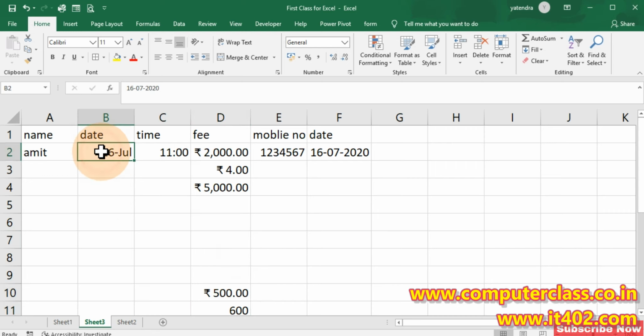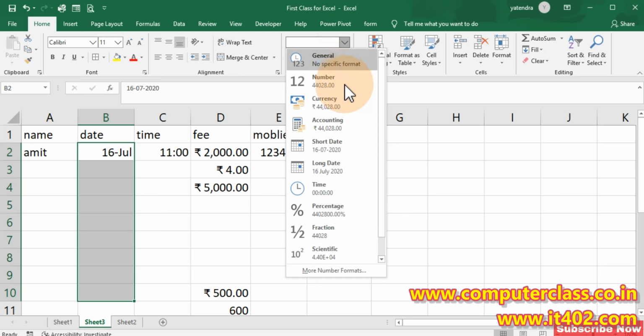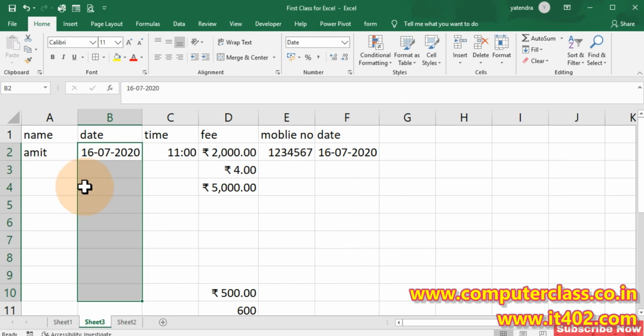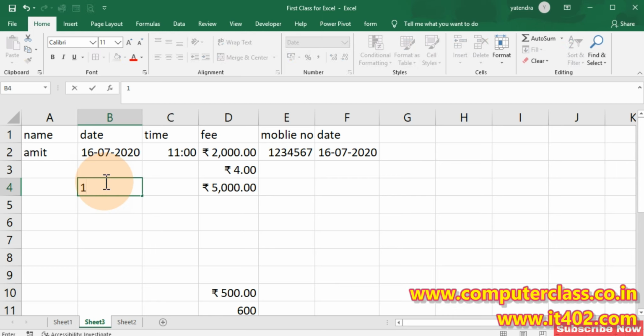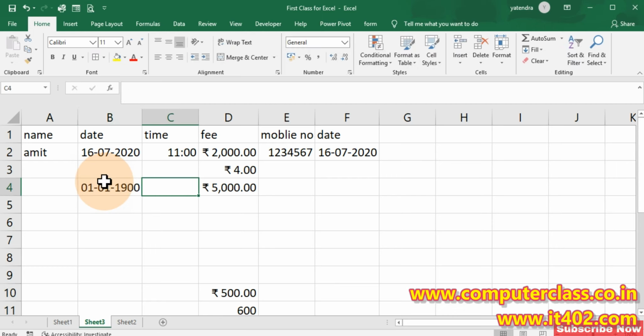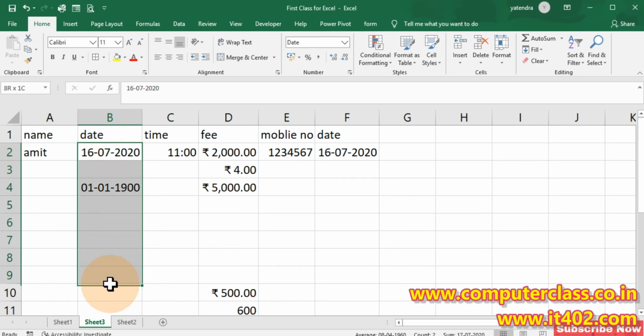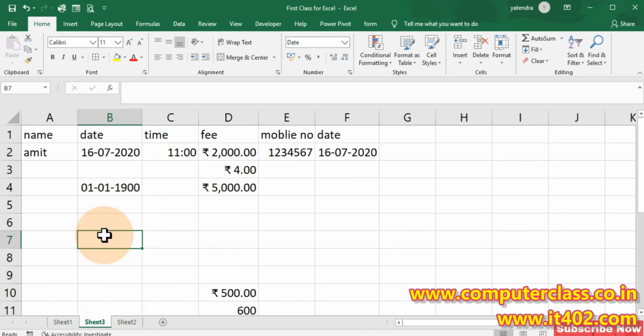Suppose this is the date column, and in this column I select this particular range and give the format Date. In this range, if I put only 1 and move to the next cell, what is the date here? 111900. Inside this particular area, if I put anything, it will convert it automatically into a date format.